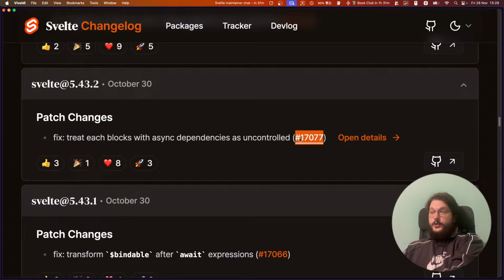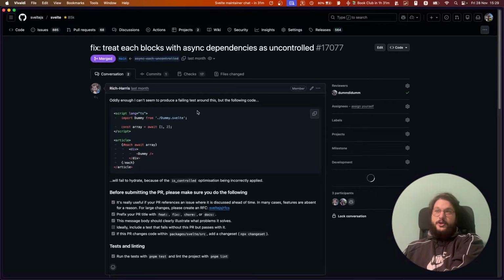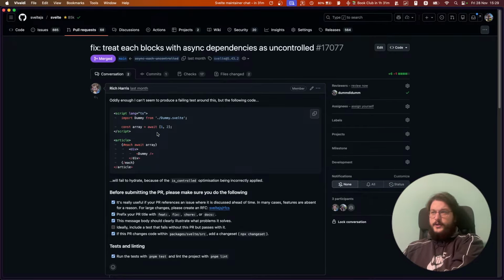And I suppose that the reason is that if you had something like this, the controlled optimization is being incorrectly applied. Okay.